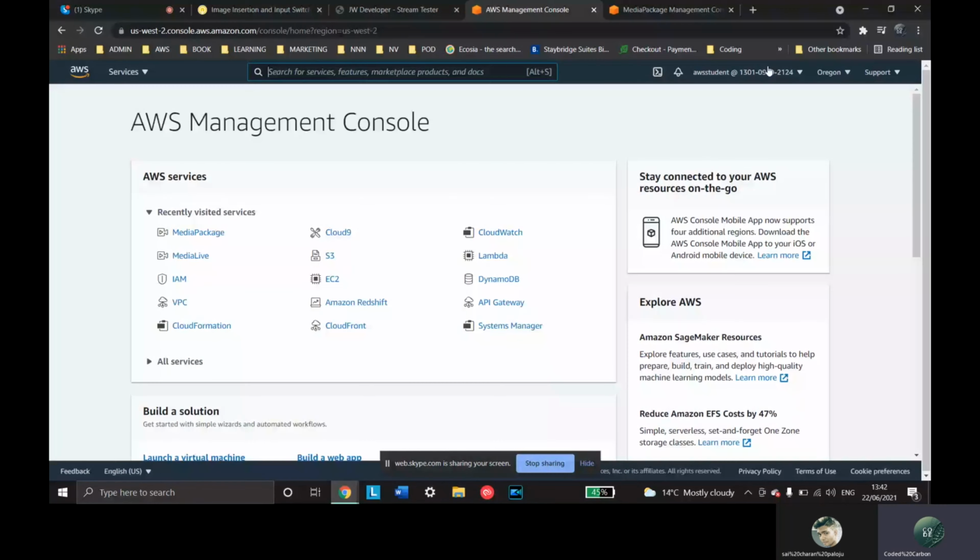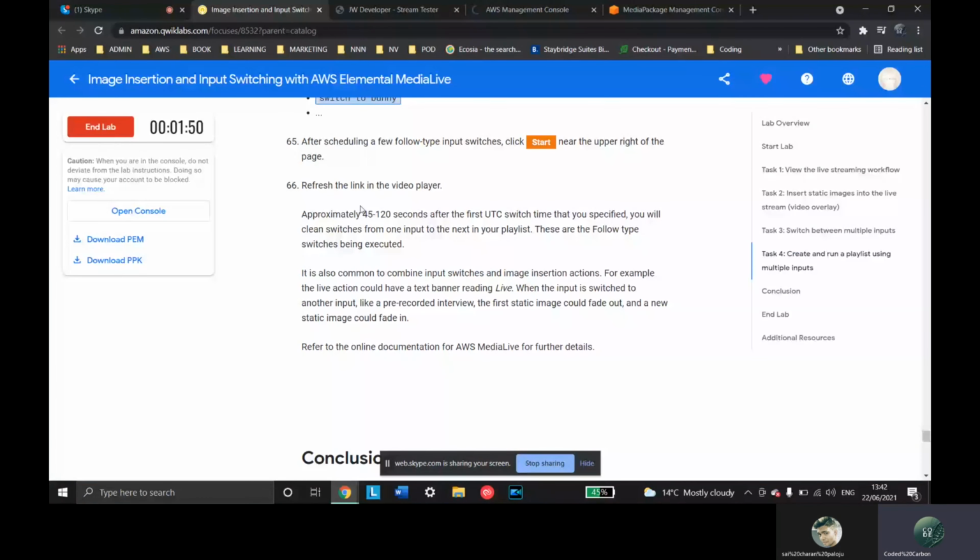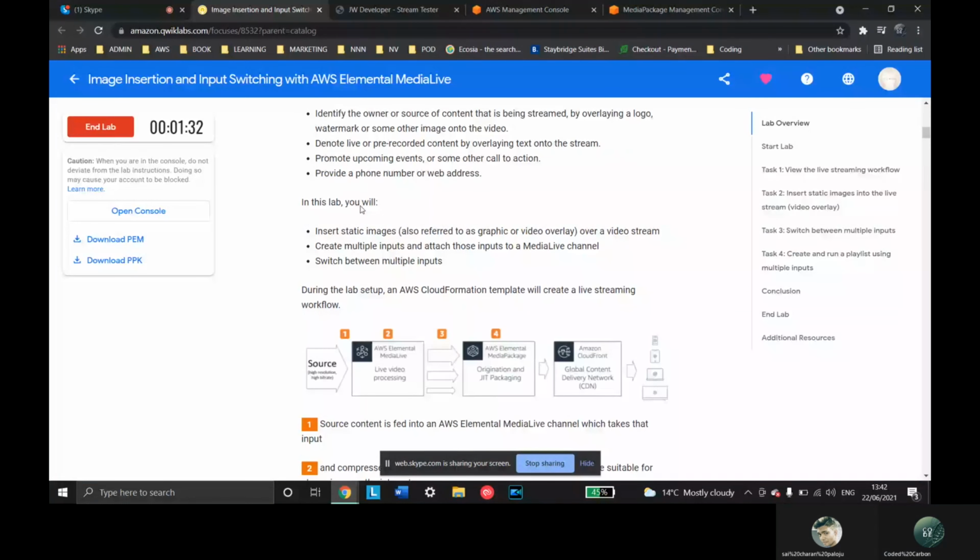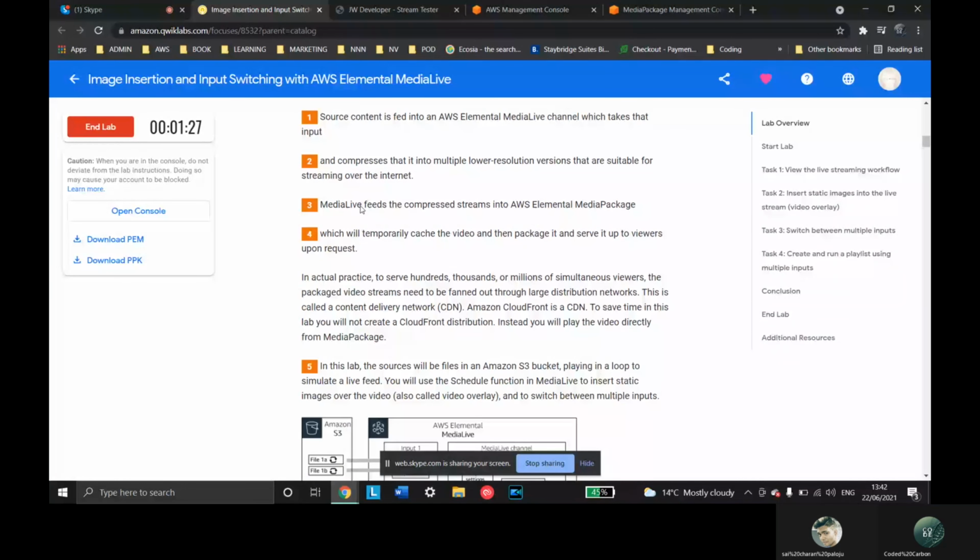AWS. Oh, the service. It was AWS Elemental MediaLive, and also AWS Elemental MediaPackage. Elemental MediaLive and AWS Elemental MediaPackage.